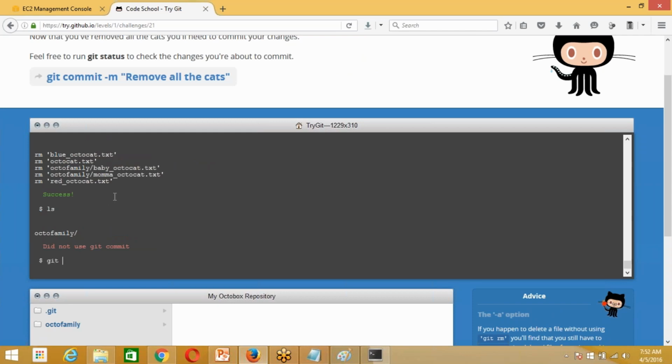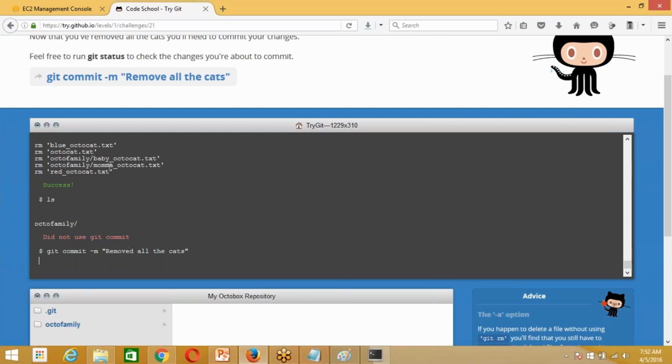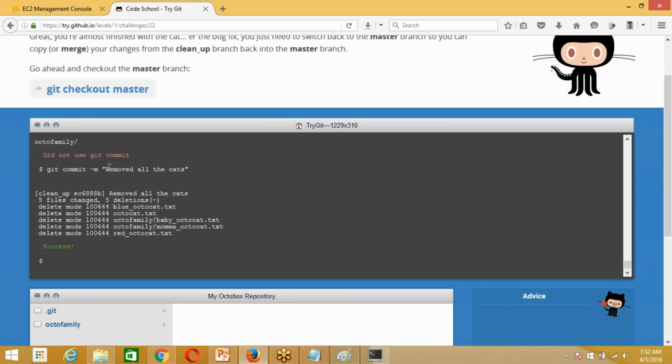Now again we can git commit. What is the change we did? Removed all the cats, the files which are named with cat. It is just for fun that we say we have removed all the cats. That is just a message we can write, whatever we want according to our change. Then again you do a git checkout master.